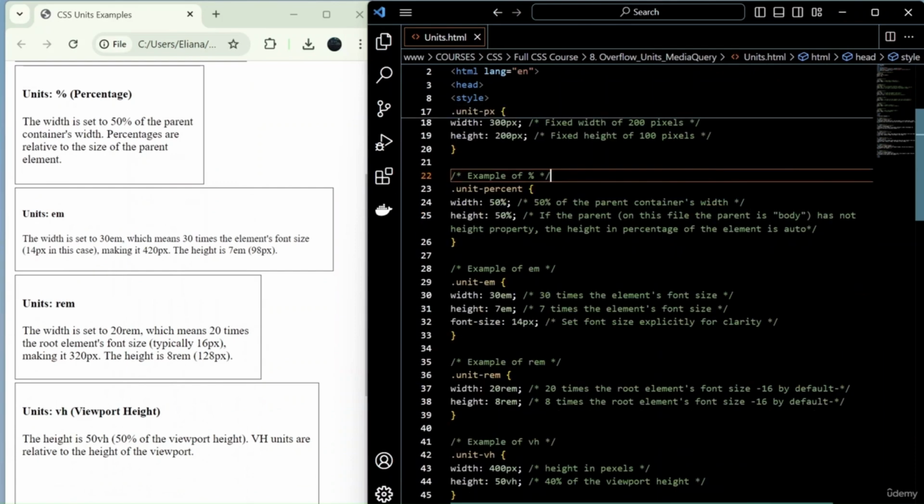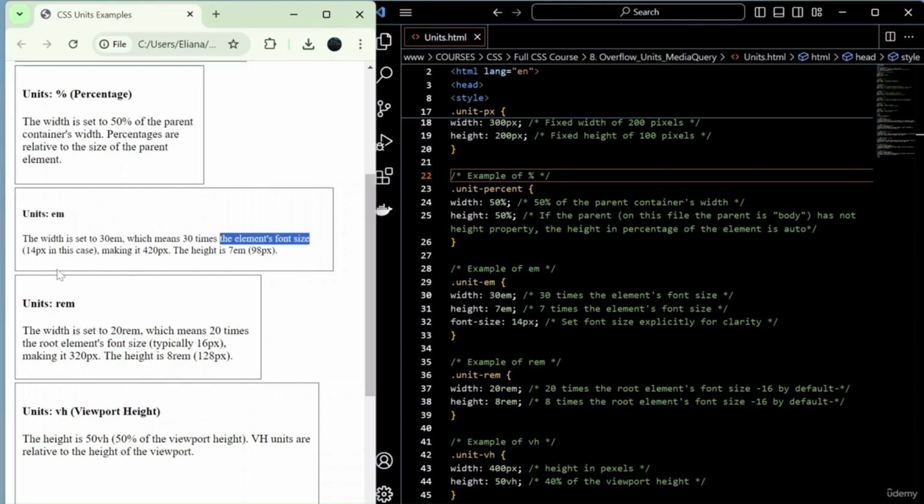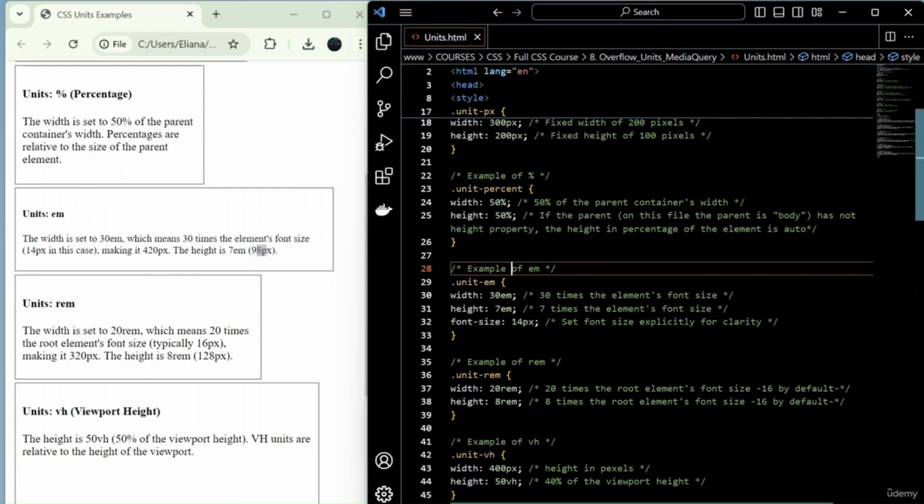Now the next one is the EM. The width for this box is in EM. The width is set to 30 EM, which means 30 times the element's font size, 14 pixels in this case, making it 420 pixels. And the height is 7 EM, which means 98, since 7 times 14 is 98. All right, so basically EM is the font size of the element.